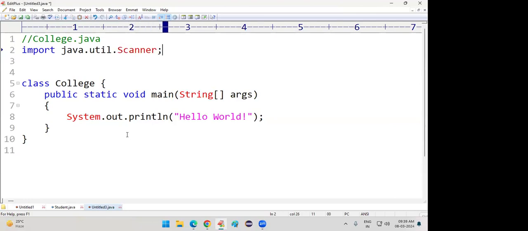java.util.Scanner. It should come to your mind automatically, okay? You have to get that mindset. What code am I writing in this College class? Scanner I am using. Then add the import statement. Write down what you are seeing.